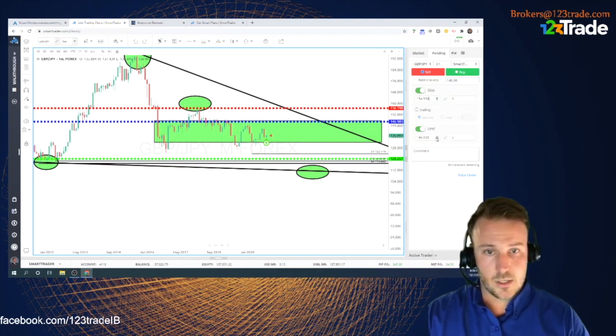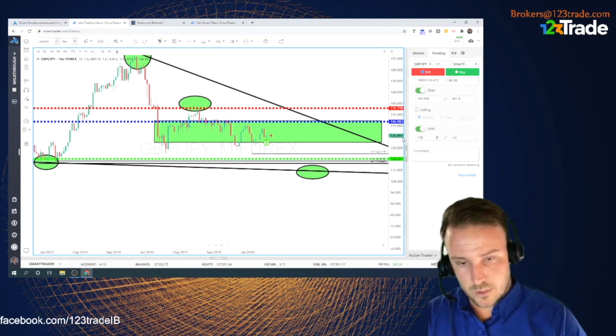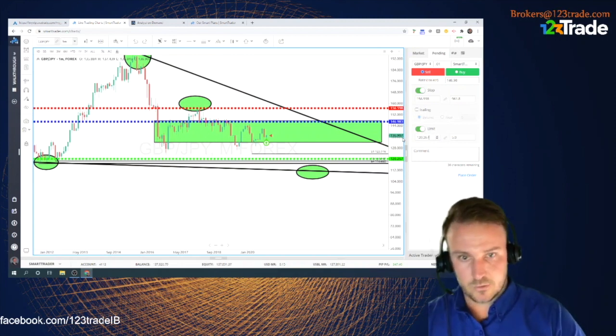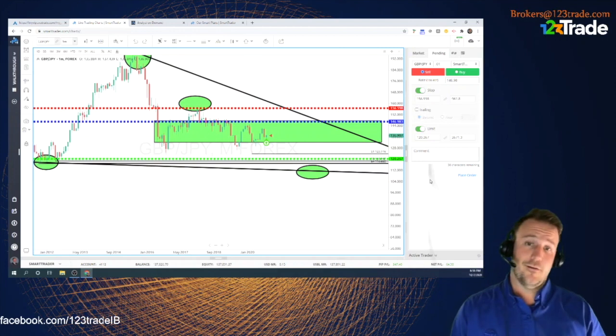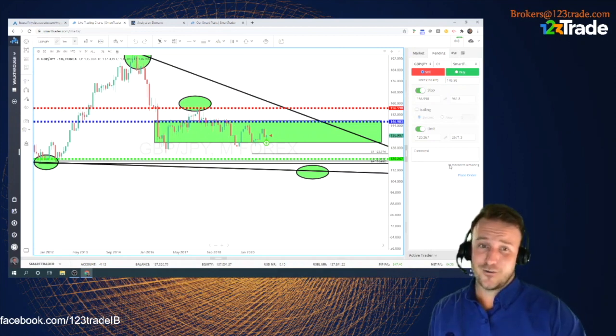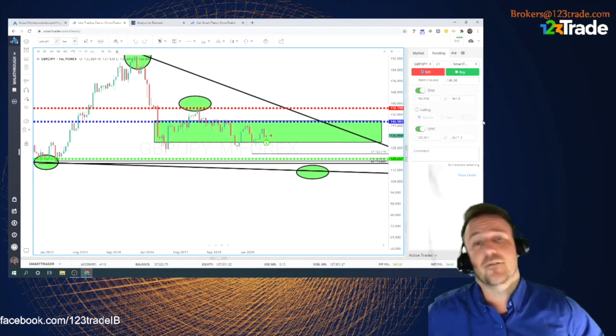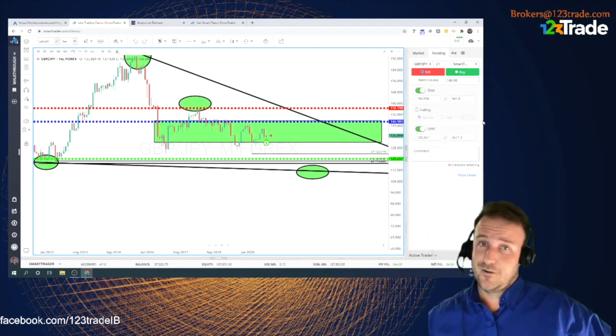156.598. Okay. And my limit, we'll say 120.267. Okay. So this is a position trade. This is a huge call. We're looking for 2,671 pips on this move.